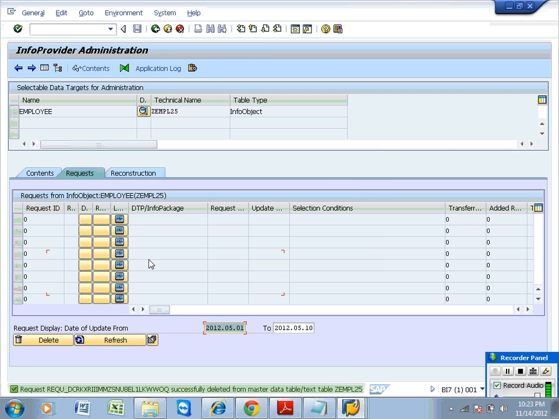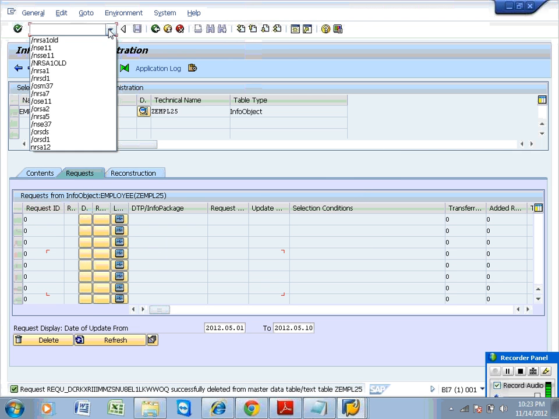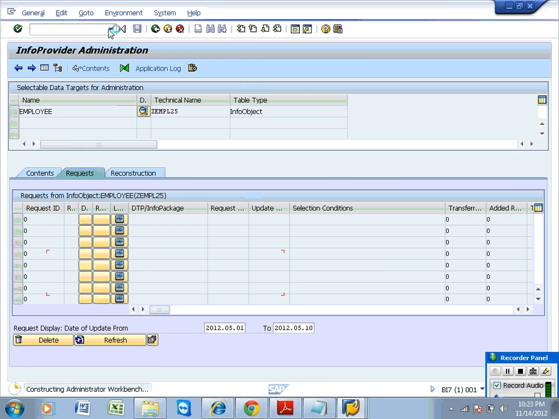And if you want to write data from PSA to data target, then using 3.x means using RSA1 old. Now you have deleted data from the data target, go to RSA1 old.